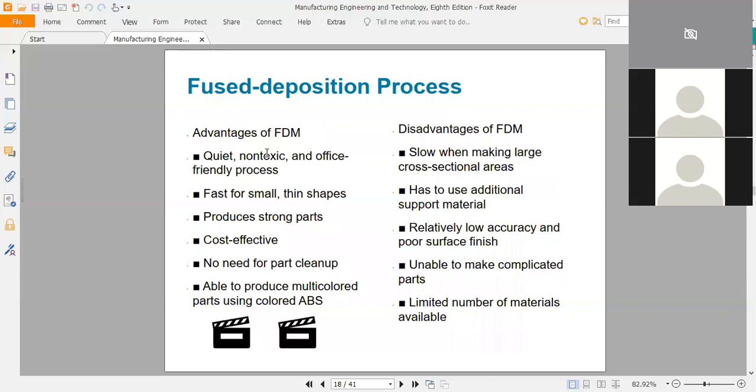Advantages of the FDM process: it is quiet, non-toxic, and an office-friendly process. It is fast for small, thin shapes, produces strong parts, is cost-effective, and so on. Disadvantages of this FDM process: it is slow when making large cross-sectional areas. So this process is relatively slow if you are talking about a large cross-sectional area. The other disadvantage is that you need to use additional support materials if you have an overhang product. Relatively low accuracy and poor surface finish.